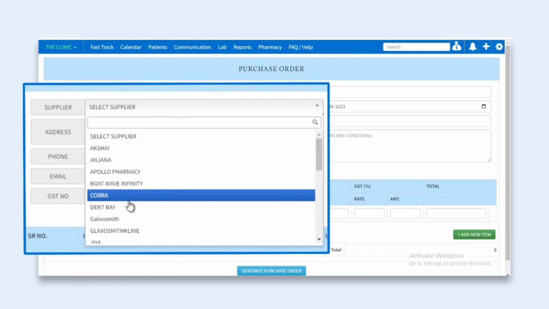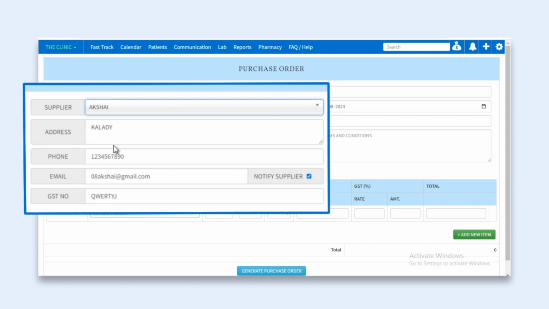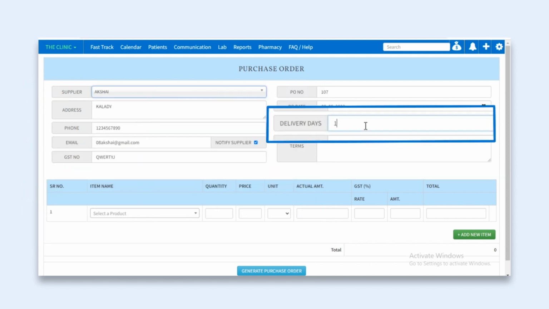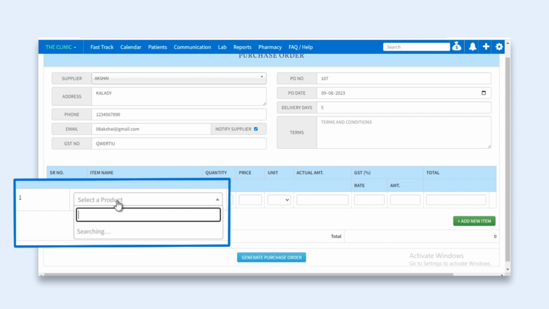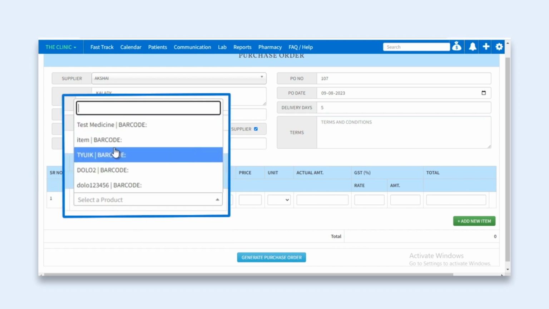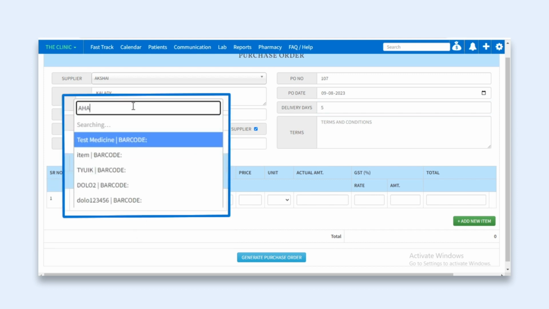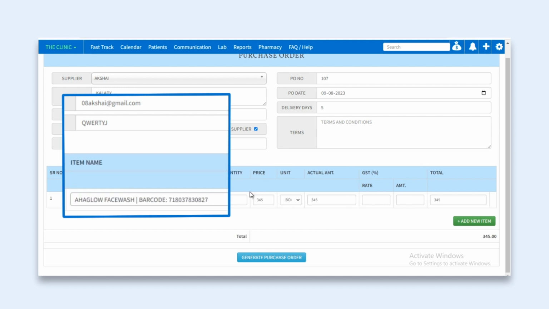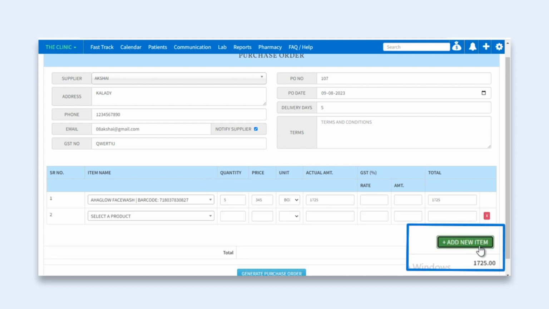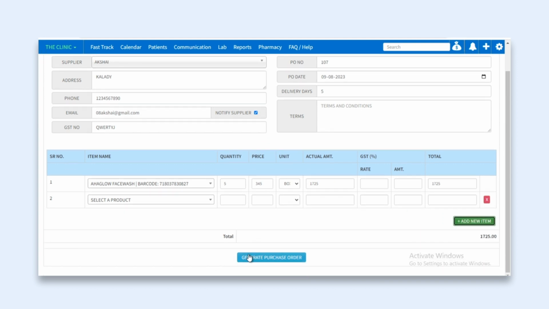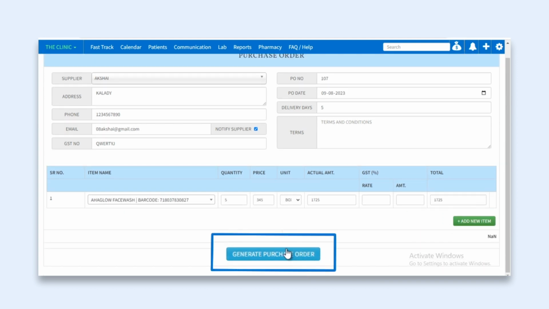Choose the supplier. Add expected delivery days, and also you can notify the supplier through email. In the bottom of the page, you can add the items. Enter the required quantities. You can add multiple items by clicking the Add New Item button. And then generate the purchase order. This is how we create purchase orders.